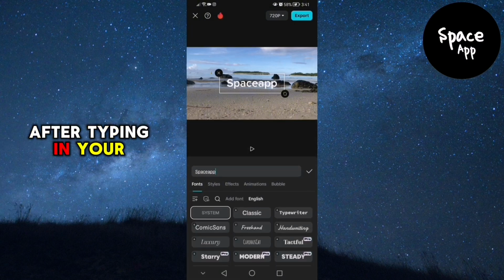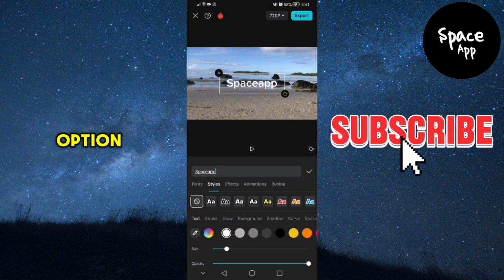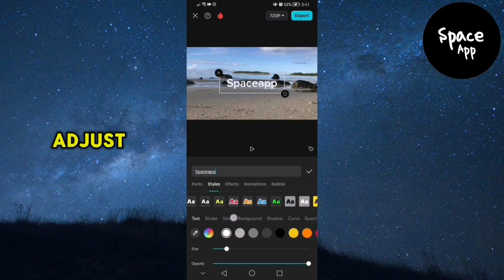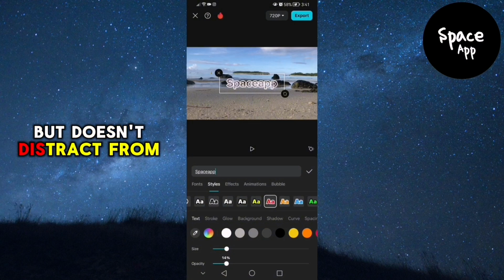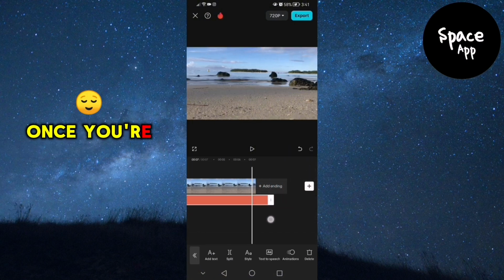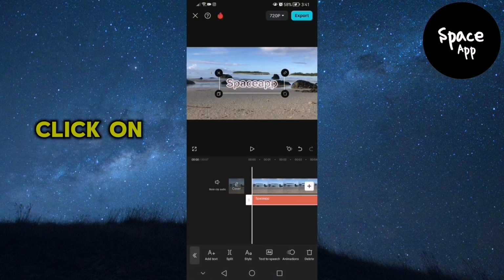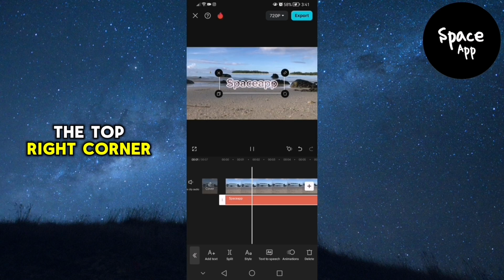After typing in your text, click on the Style option. In the Style options, adjust the opacity to make the watermark semi-transparent. This ensures it's visible but doesn't distract from your video content. Once you're satisfied with the opacity, click on Done in the top right corner of the menu.